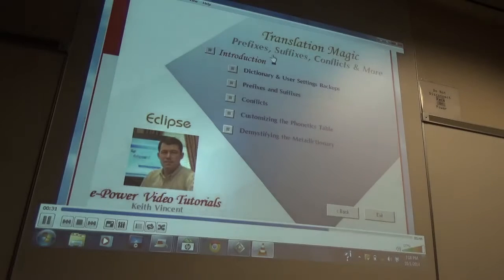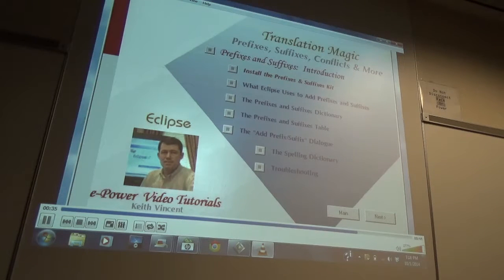Much more could be said about prefixes and suffixes, but this is the subject of a separate in-depth e-power video tutorial which shows you step by step how to take advantage of the prefixes and suffixes kit.